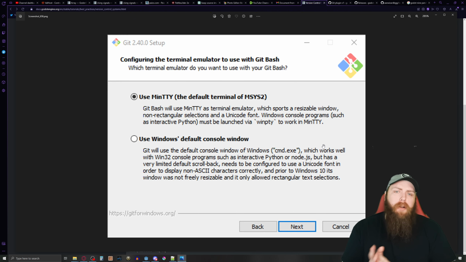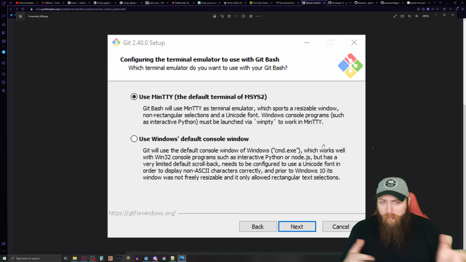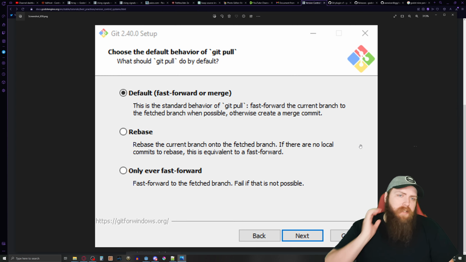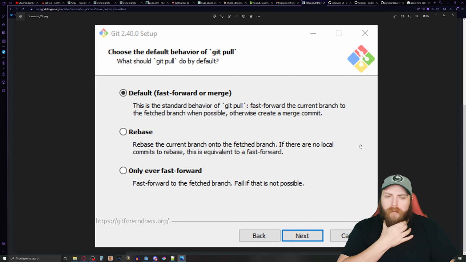Next, it's going to ask you what terminal emulator you want to use with Git Bash. I just chose the default top option, use MinTTY. You can use the default Windows console window if you want, but it doesn't really matter. So just pick your preference. I prefer to use MinTTY for Git. It's just because it comes with it. Why not?